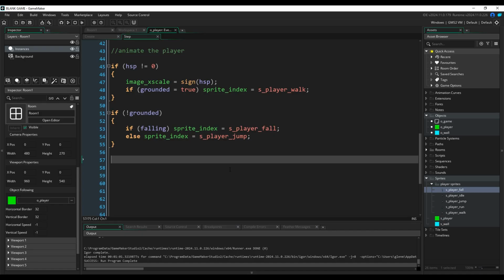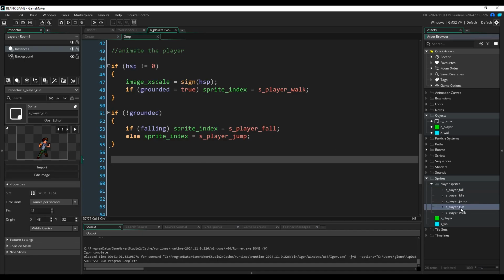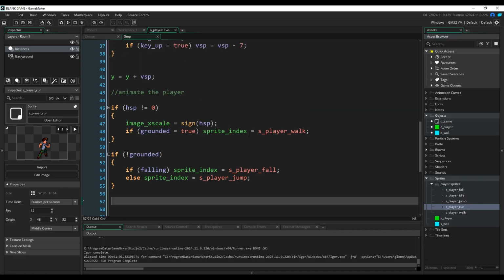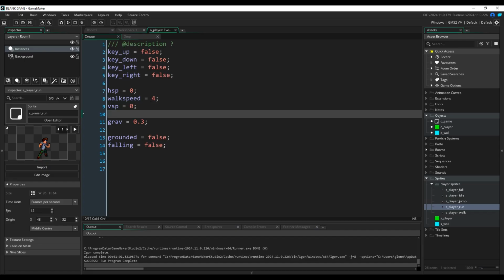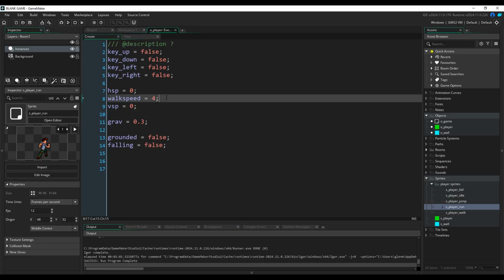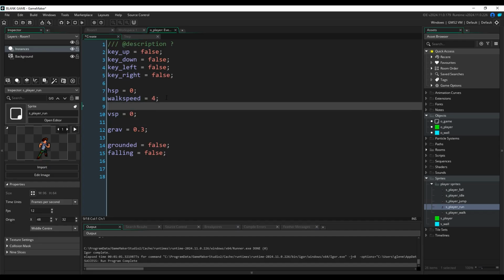Okay, but now that we have that, I also imported a run animation. I'm going to show you guys how to do that. So back in my create event where I have walk speed equals 4, I'm going to create a new variable and I'm going to call it run speed, and I'm going to have it equal 8. Actually, 8 seems a little bit hectic. I'm going to have it equal 7.